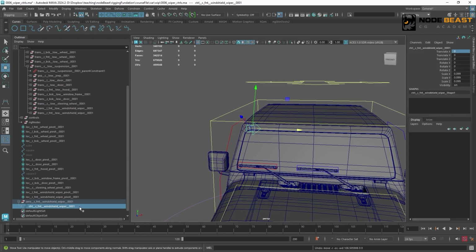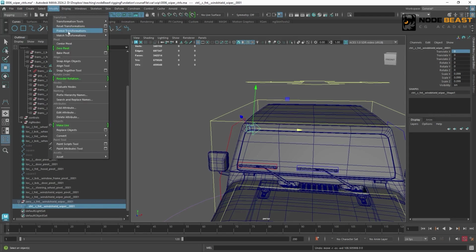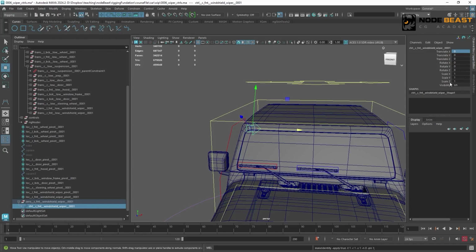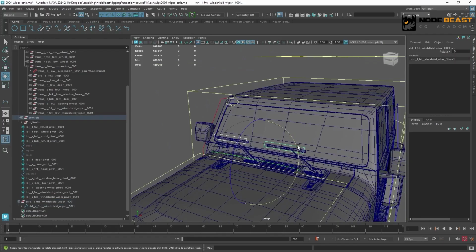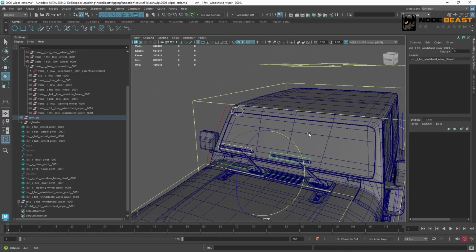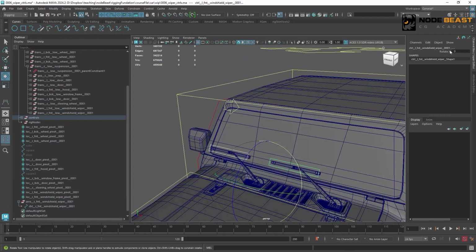Okay, now that we've set it, don't forget to freeze transformations, because we don't want the controller itself to have any scale values. So next, we're going to use this controller's translate X to control the rotate X of these two controllers. But we must be careful. We can't connect it directly to the rotate X of the two controllers. Why? Because we want to preserve these two controllers so the animator can still fine-tune these two wipers individually.